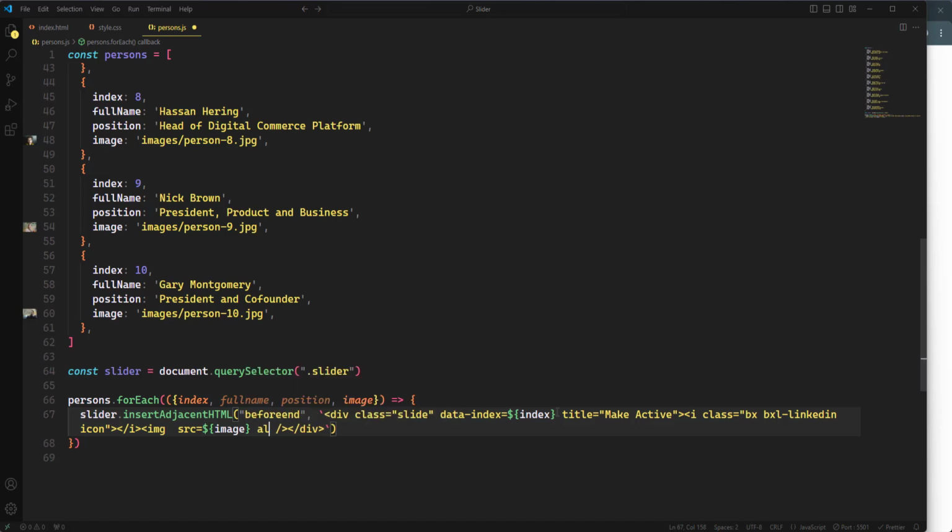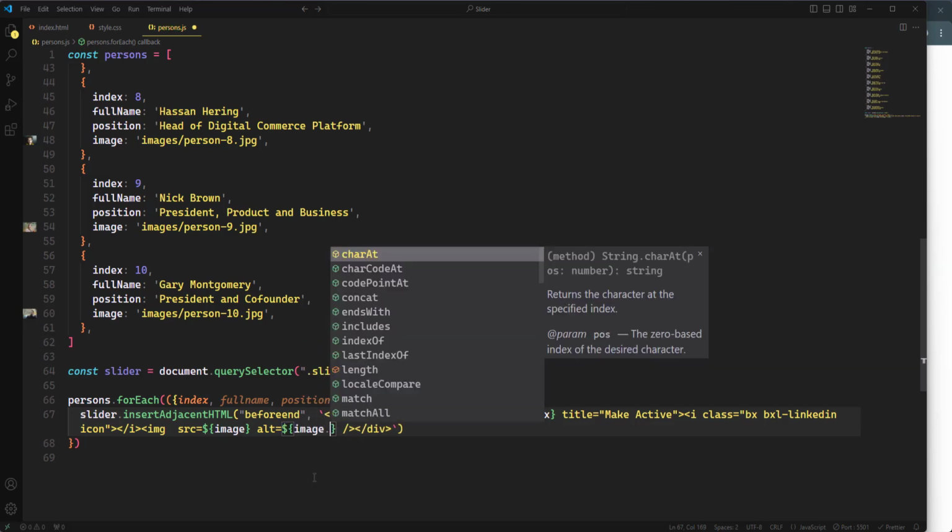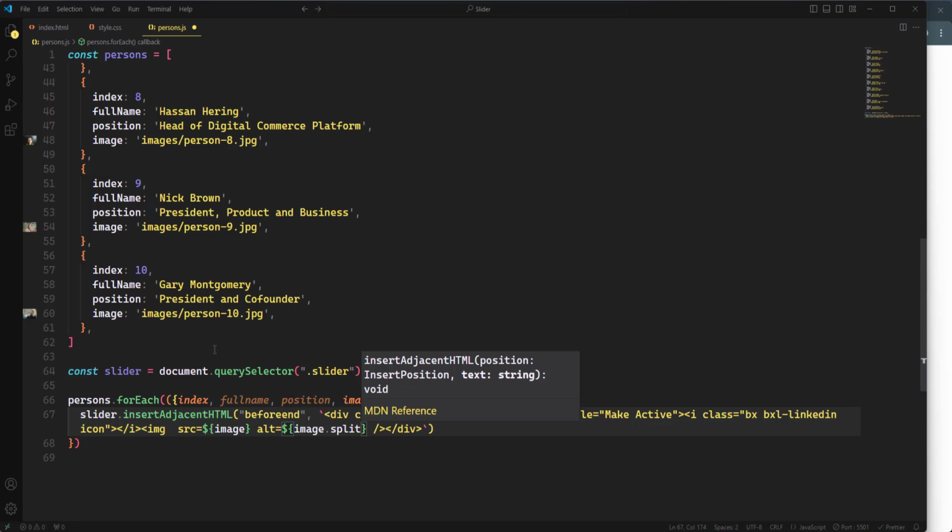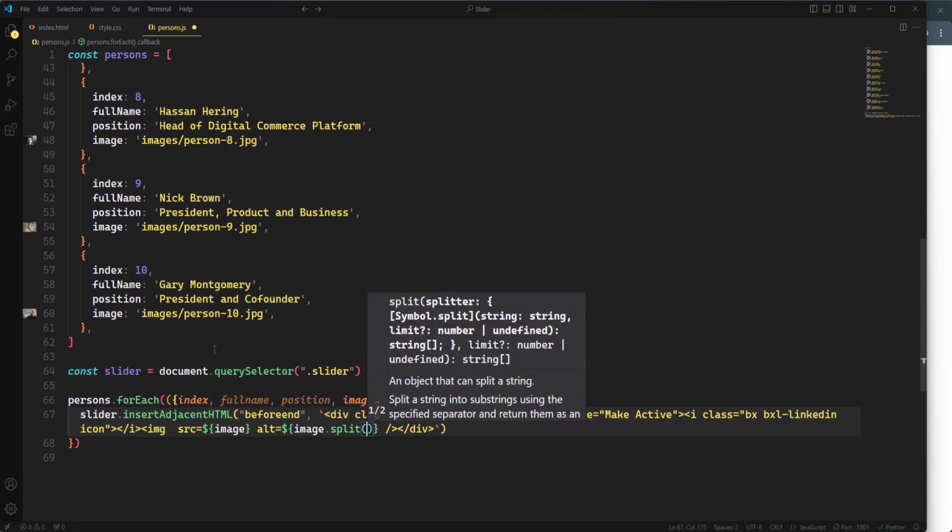Also, I'm going to add here an alt attribute. Now we have to extract a specific part of the image path stored in the image property and assign it to the alt attribute of an image element. So I'm going to insert here image dot. Next, we have to split the image path string based on the forward slash. I mean this forward slash here. Since paths often use forward slashes as separators between directories and file names, splitting by this character helps isolate the desired portion. So I'm going to use split method, and as I said, we have to split the image path based on the forward slash.